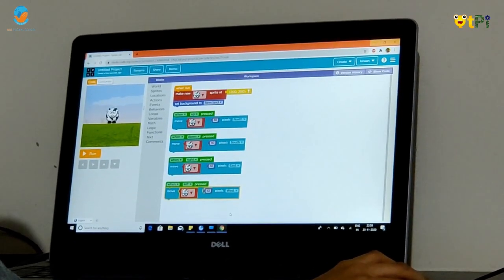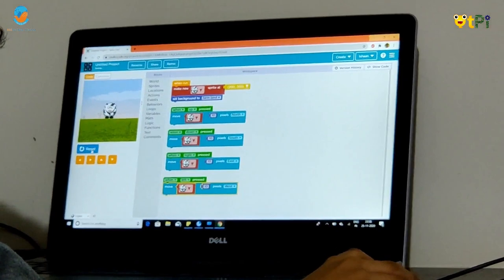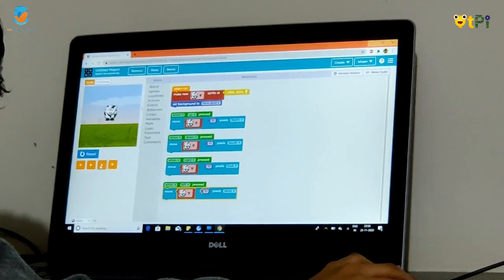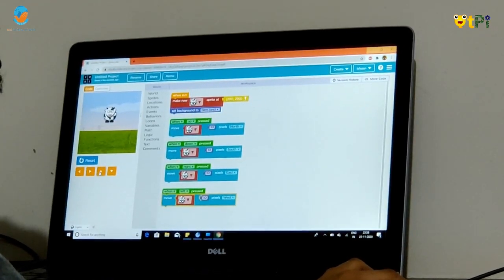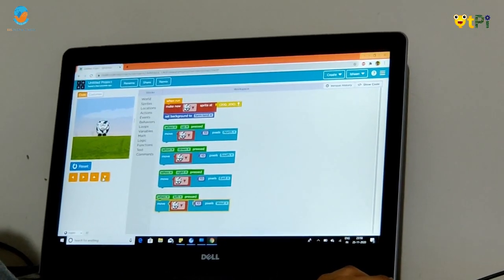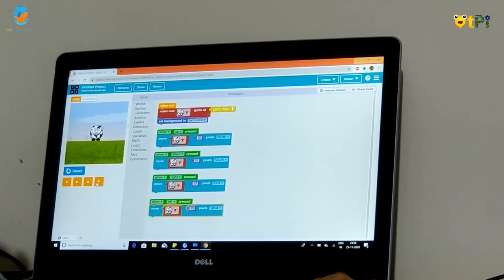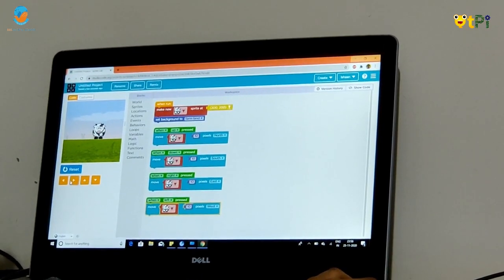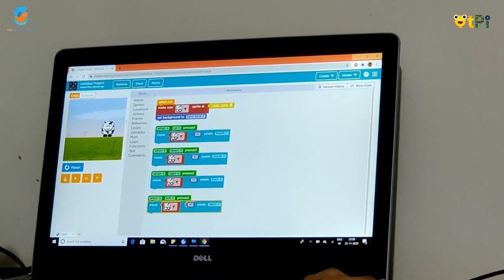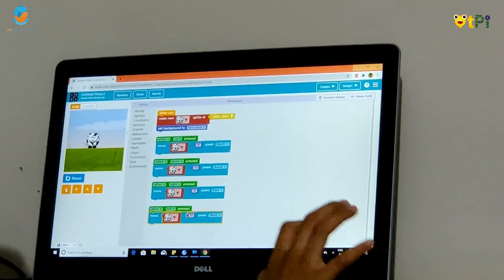Now let's see if it is working or not. I will click on Run. When I press the up arrow, it goes up. When I press the down arrow, it goes down. When I press the right arrow, it goes to the right. When I press the left arrow, it's going to the left. It's working with the keyboard also.